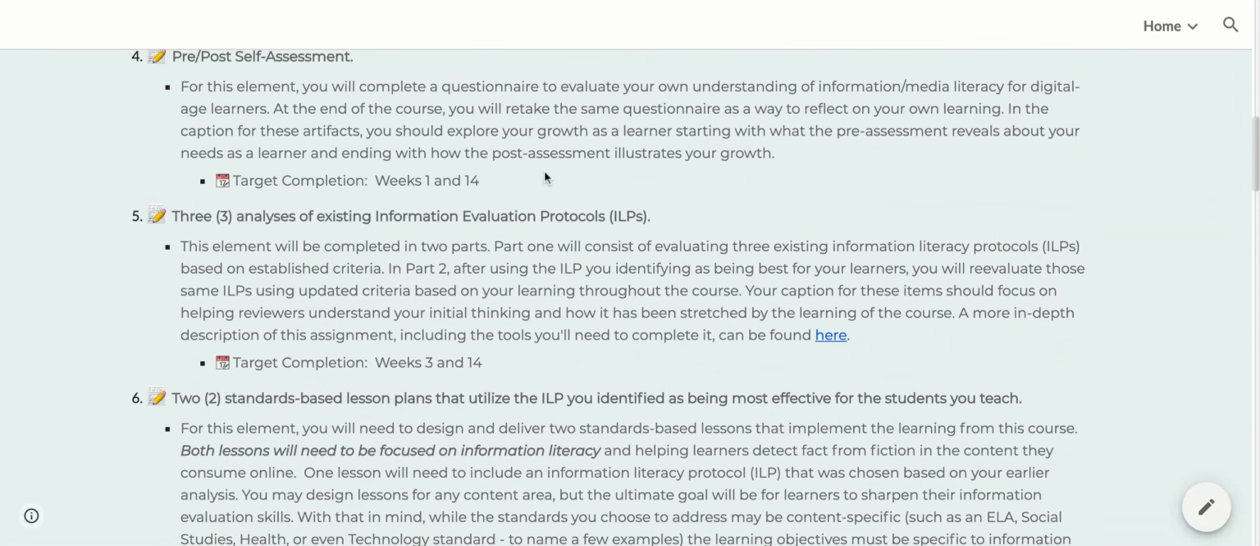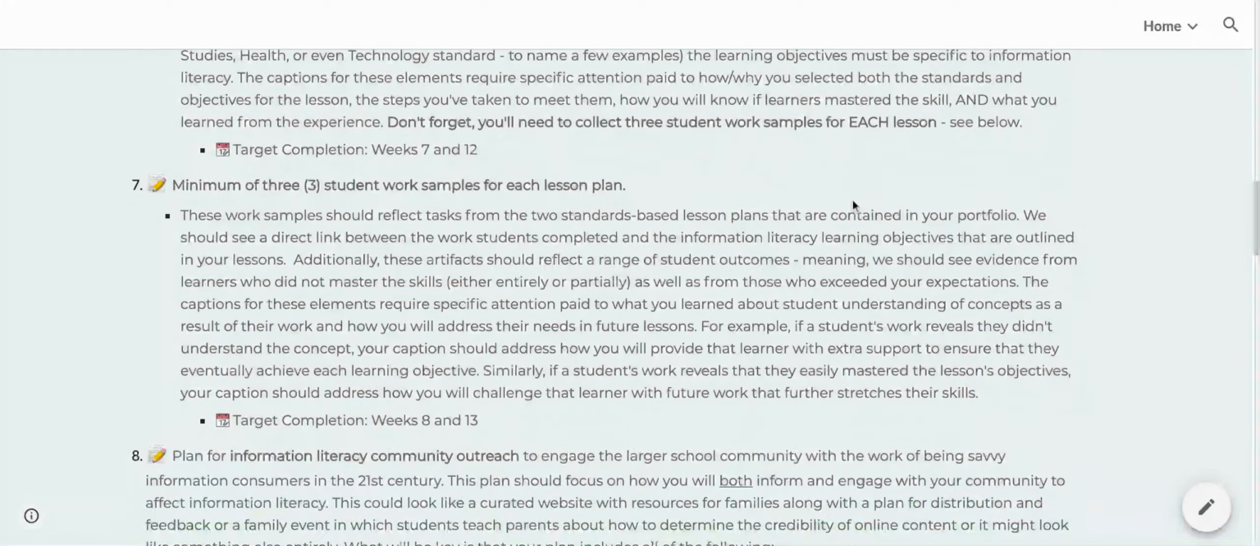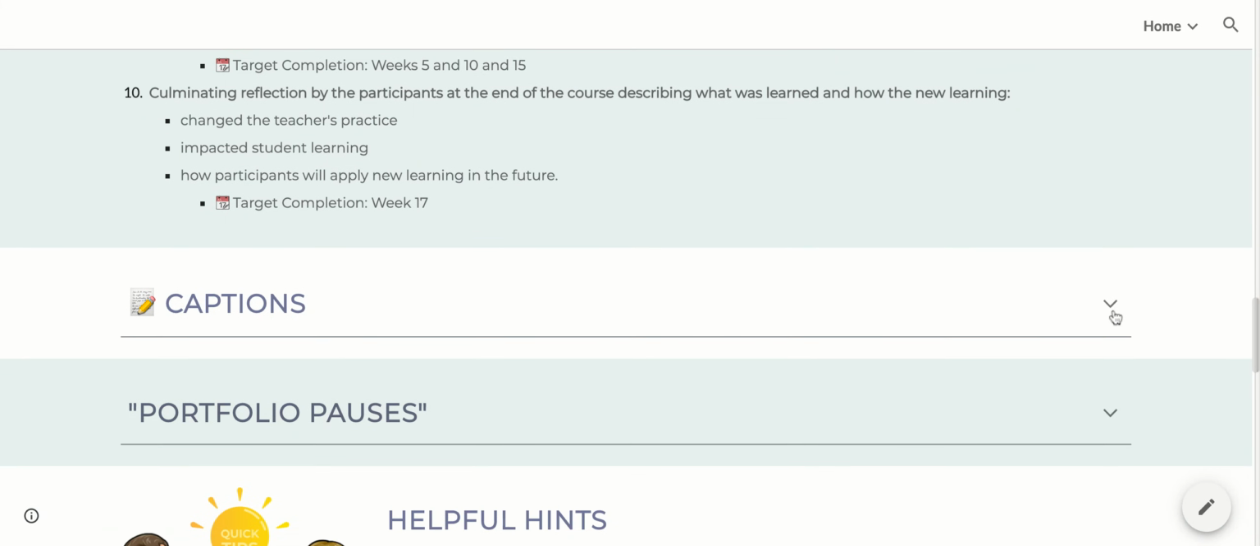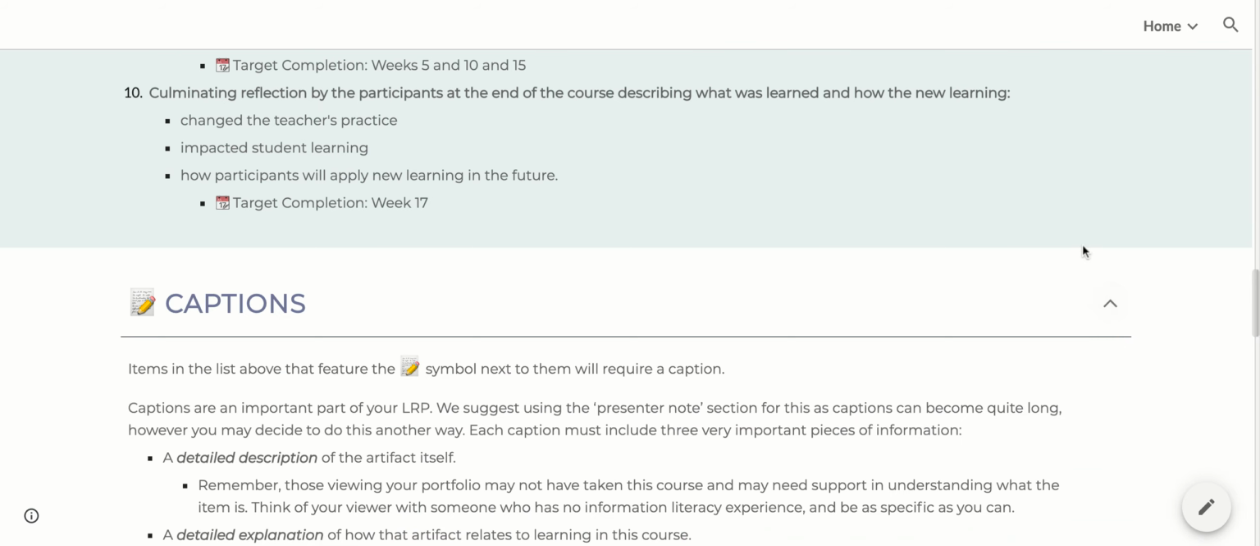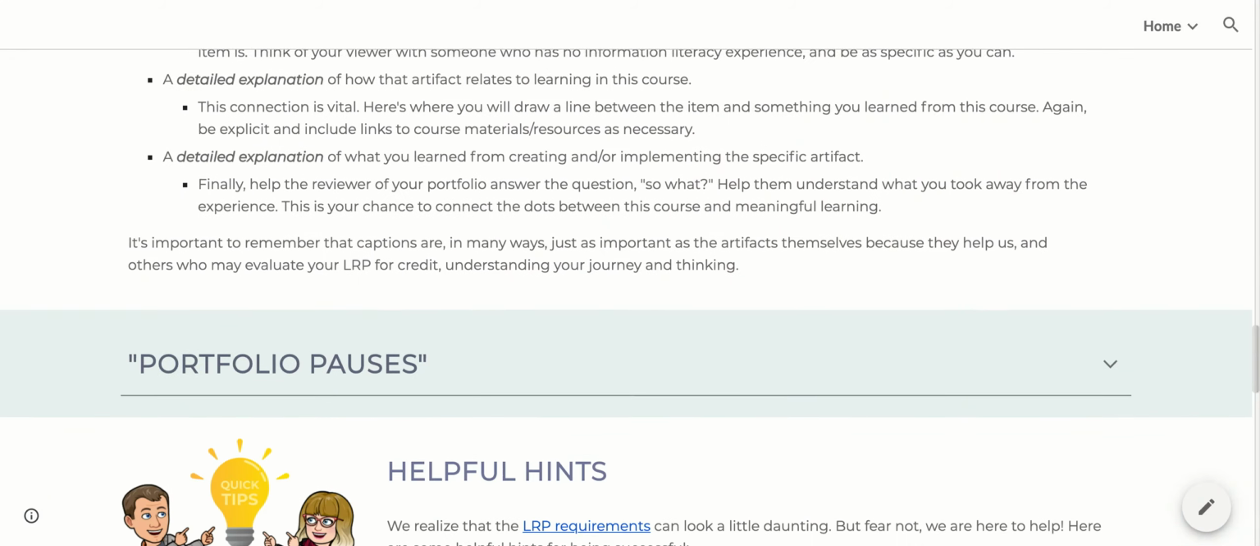Each content section, again, has some target due dates, which are not written in stone. They're not hard deadlines, but they will help to keep you on track so you're not trying to complete this at the very end. And then there are also some notes about captions, which, if you've completed an LRP before, you know are an incredibly important part of it.